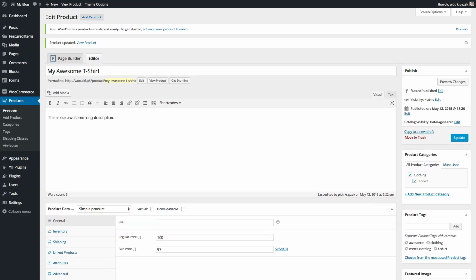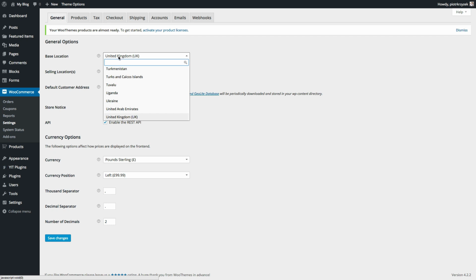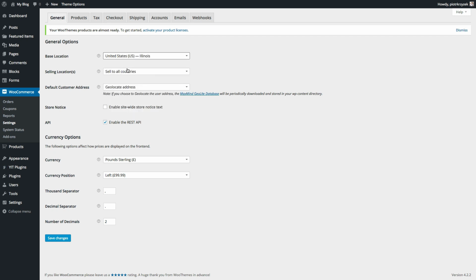Changing the currency and a whole lot of other things is done in the Woo theme settings. And as I promised you, this is all going to be in under an hour. So let me show you how it's done. The general settings, if you're in the UK, well, leave that UK. Most of us, probably not. In the USA, we've got to say where we are. I happen to be in Chicago, Illinois, and I am selling to all the countries possible.